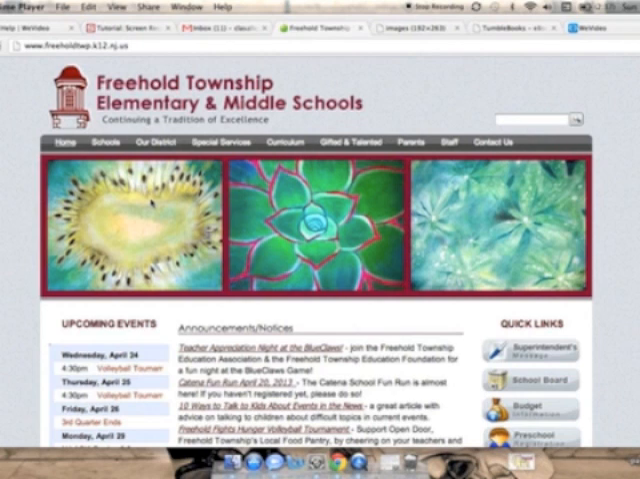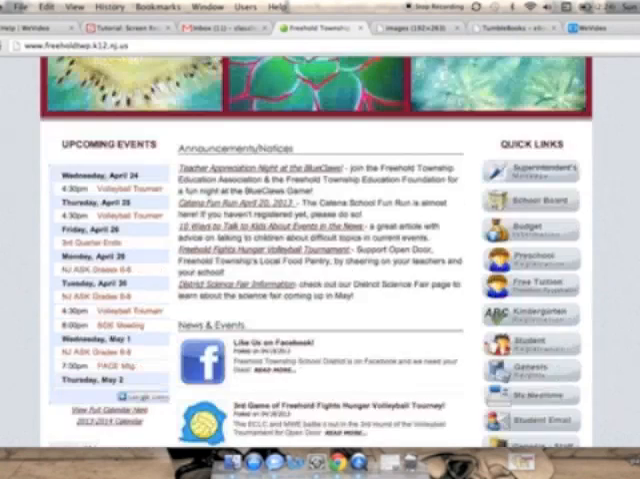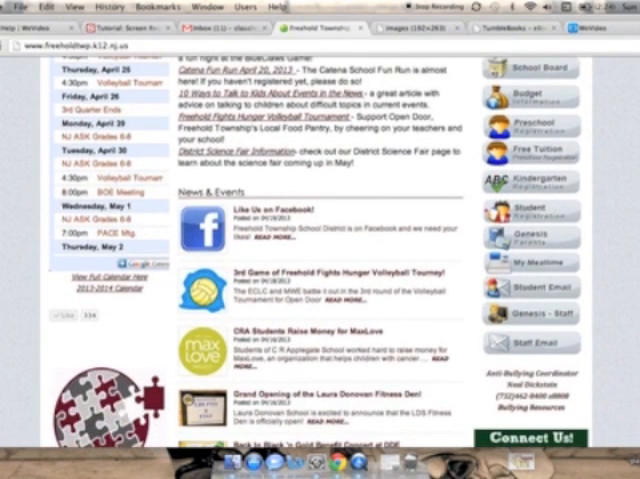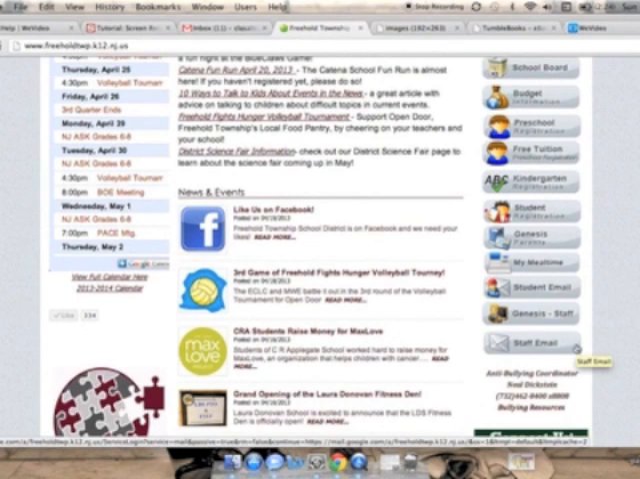Okay, we're going to start off by going to the Freehold Township homepage. We're going to be creating our website today using Google Sites. So we're going to be going through our email. So I want you to log in to your staff email. So you're going to go on to Freehold Township and you're going to click the staff email button.